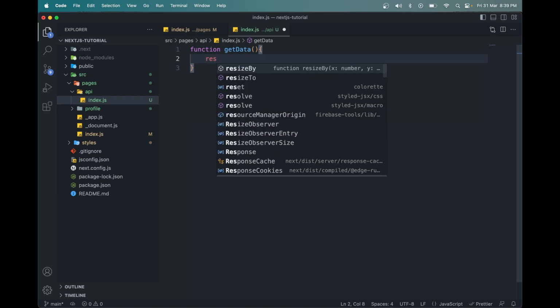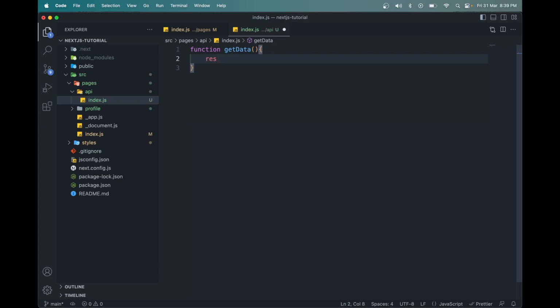Response dot status. Let me throw 200 because 200 is for success, and then we have to do JSON and return some data in JSON format. So we can say name as Nishan. Let me do this initially, only this, but we need to also export the function by default. So export default function getData.